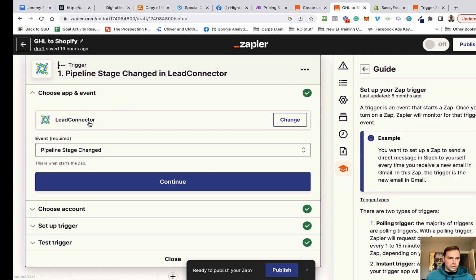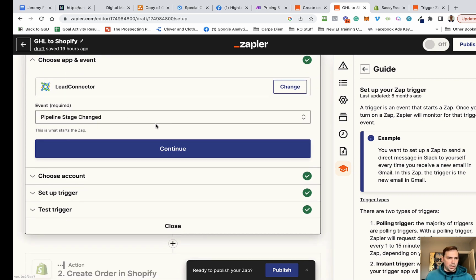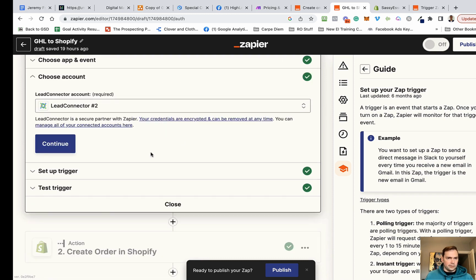Okay, so you're going to create a new app just like I showed you, and you're going to choose Lead Connector as the first step. Okay, and then Shopify is the second step, and you want to create a new order. Okay, so you go into Zapier and you hit Lead Connector, pipeline stage changed. Okay. All right. That's cool.